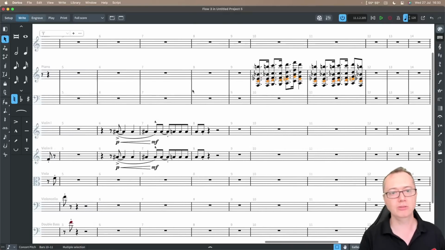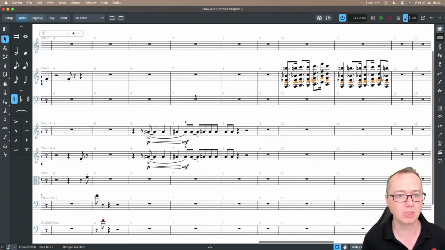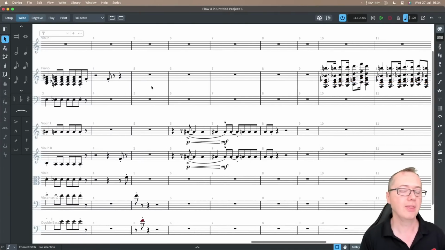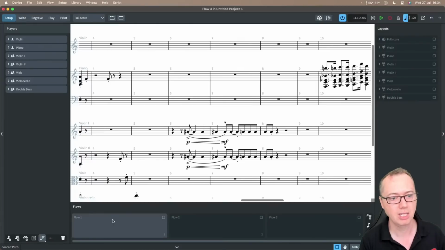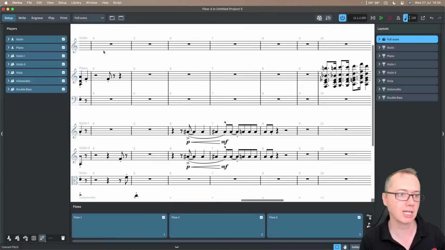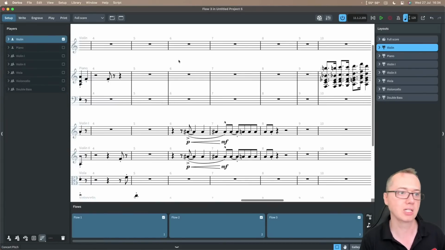When you're working on various things, and potentially with larger ensembles as well, there are a few ways you might want to look at how some of these things are mapped. So if I go back to setup mode here, we can see we've got a whole bunch of instruments and we've got three flows. We've got a whole bunch of layouts here, so the full score contains everything, and the violin obviously only contains the violin player and is in all the flows, but you can set some of these in different ways.